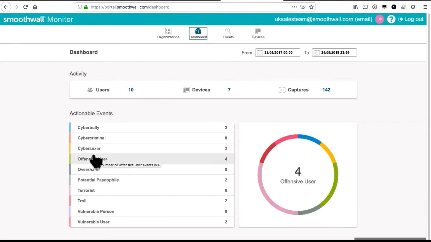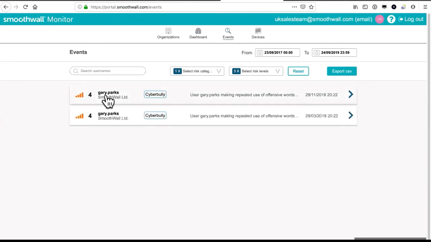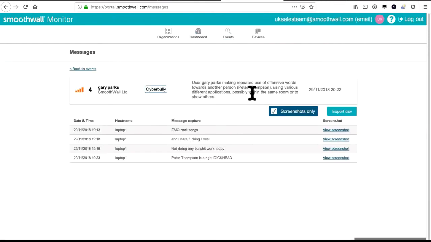Let's have a look at a cyberbullying or offensive user. So you can see the different distinctions here. Let's look at the cyberbullying. Gary has been making use of an offensive word, and there's a bit of profanity there. I'm not going to actually open up the screenshots, but you can see that this level of behavior is indicative that certain behavior is being instigated towards another person. In fact, that person's named, and that can help the in-school team get the two people together and find out what's going on. Again, showing patterns of behavior, indicators of behavior, which allow us to make early intervention, again leading to positive outcomes.